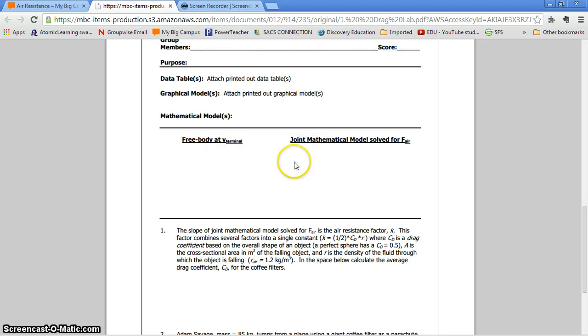Every one of those coffee filters that you momentarily saw a second ago when they were falling was actually at its terminal velocity already. What that means is they're not accelerating. So if they're not accelerating, you should be able to draw a free body diagram, because you know at least one force that acts on them is weight.